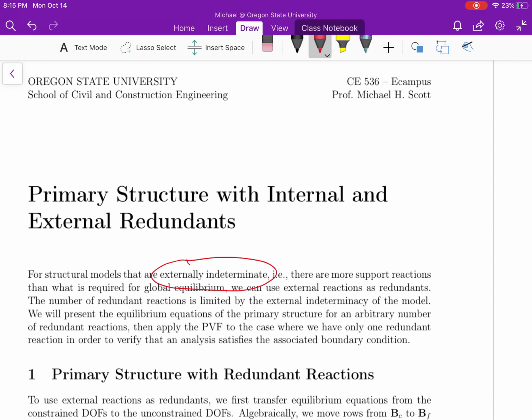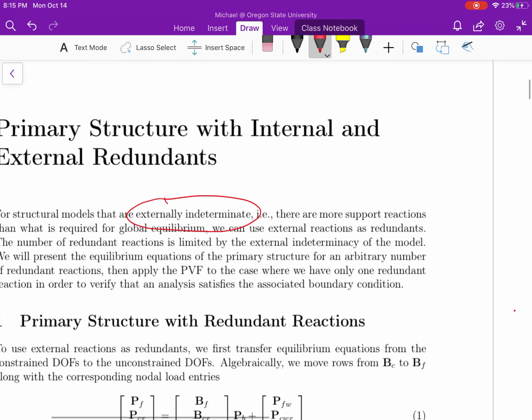So we'll show the equilibrium equations for this case and then apply the PVF in order to verify that an analysis satisfies a boundary condition. Okay, so in previous lectures on the PVF, we looked at how to form the equilibrium equations and then compute displacements at unconstrained degrees of freedom. But here we'll look at how to verify boundary conditions at a constrained degree of freedom.